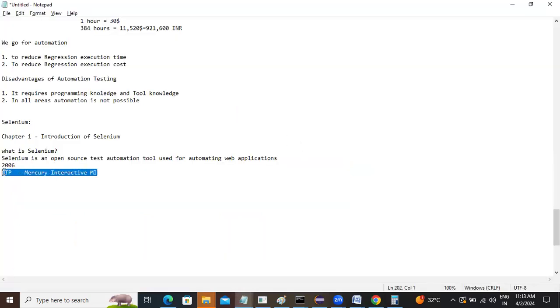Okay. Now, selenium is an open source automation tool used for automating web applications. What is the meaning of automating? You are testing your application with some programs. That's what we are calling automating.